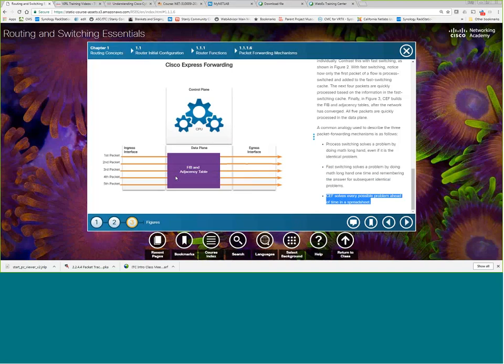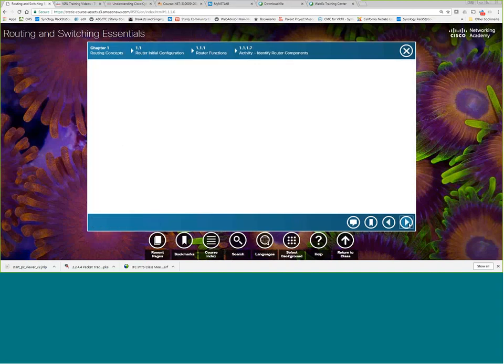So you've got process switching, fast switching, and Cisco Express Forwarding. CEF is what the modern Cisco switches use, Cisco routers use, and any layer 3 switches. Questions about those? All right.